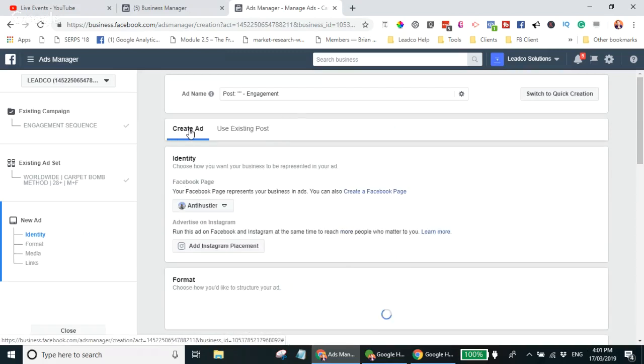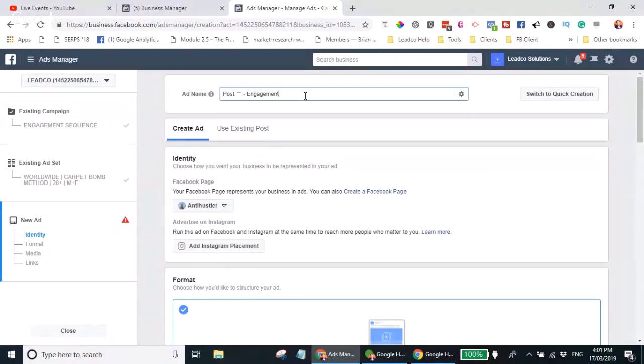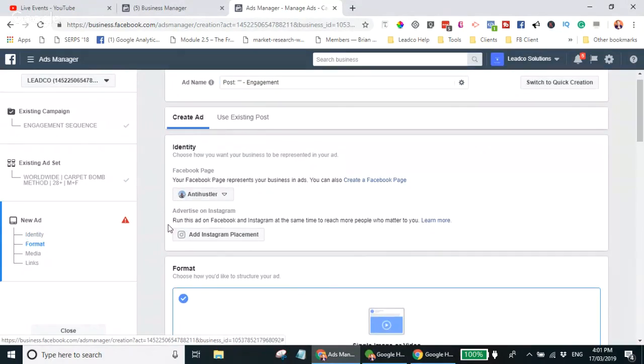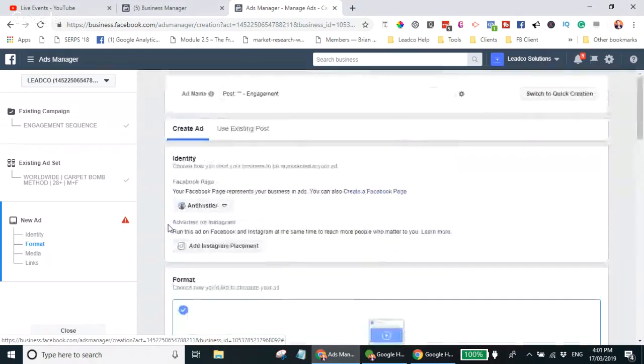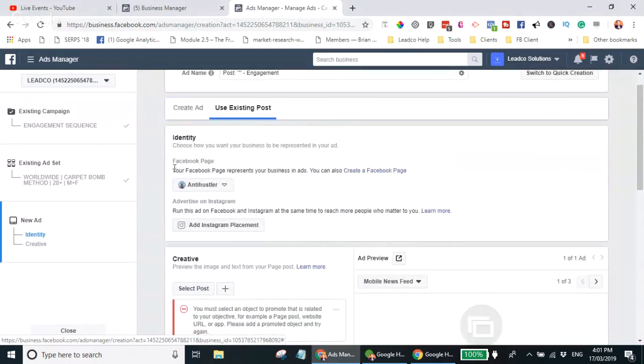Okay, so here's the options here, right? You can create an ad name. You can name it whatever you choose. Of course, I'm just going to leave it like that because I really don't care. Now, you can actually just create an ad as per normal. However, if you want to maintain the social proof, as I'm explaining in this video, then obviously you just need to click on use existing post.